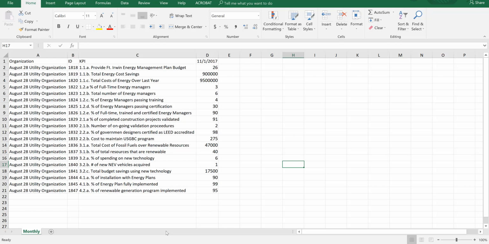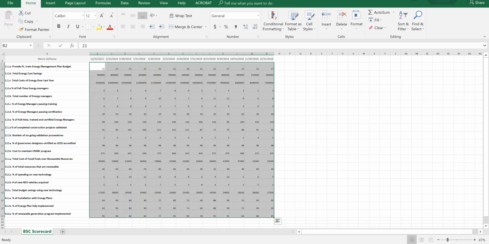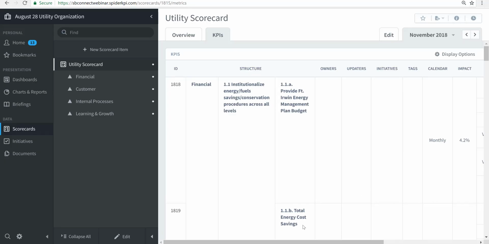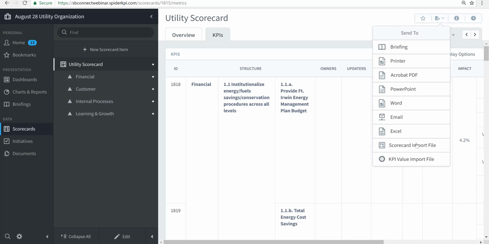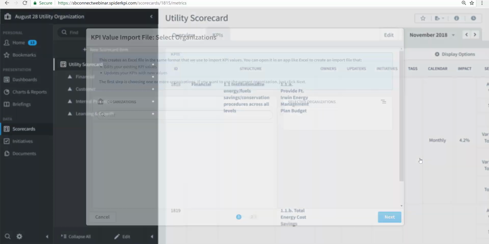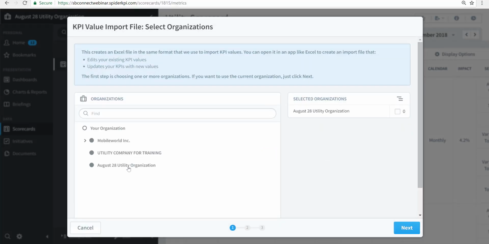While we're here still generating import files, let's also do the same to create another import file that contains actually 13 months worth of information. So it's effectively a redo of what we just did, where I'm still on the utility scorecard. I'm in the scorecards area, utility scorecards, looking at the KPIs tab. Again, go to the Send To button in the upper right. Again, we'll create a KPI value import file. Once again, we're pointing to the August 28 utility organization.